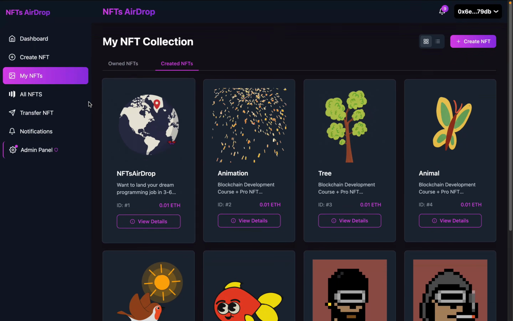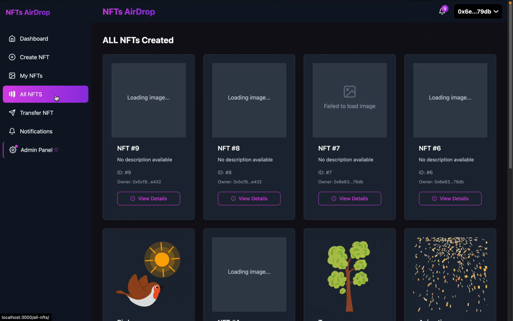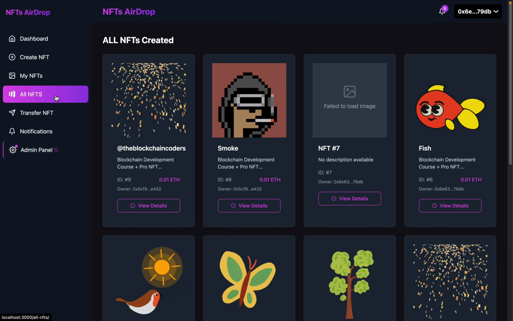The next one we have is all NFT. So if I click here, I will see all the NFTs which users have created in our smart contract.